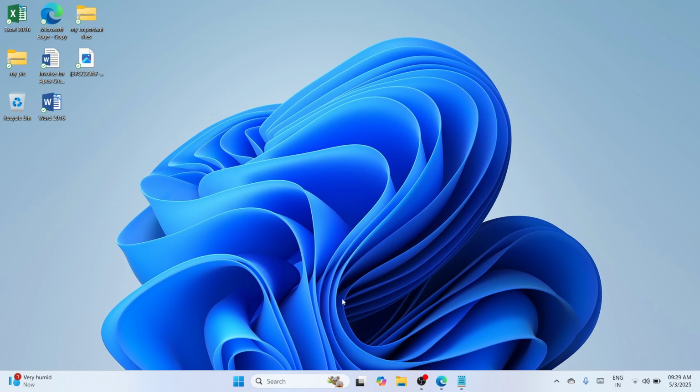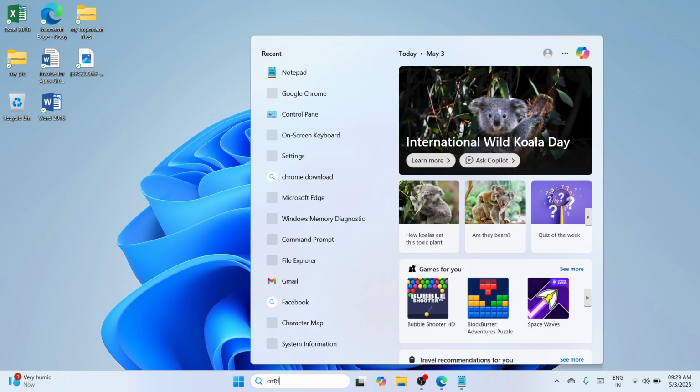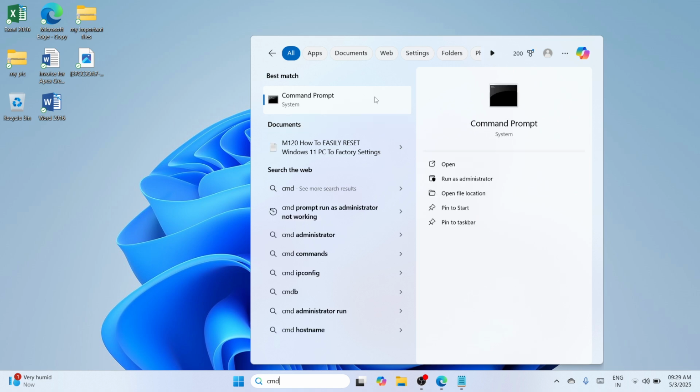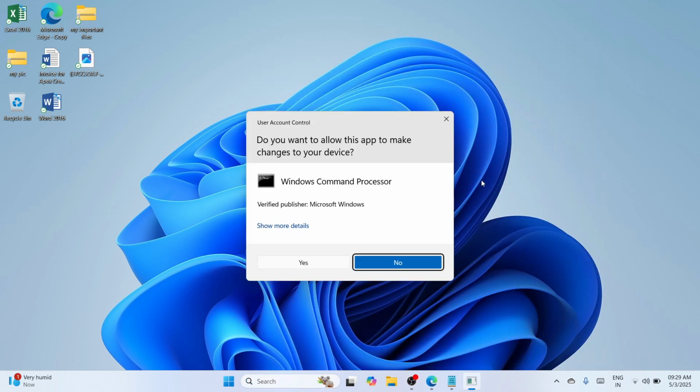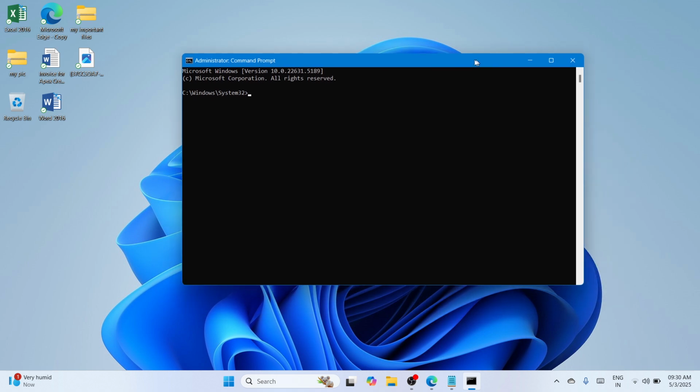Now the very first method that you can do is, at the bottom search bar, please type CMD. Once you've typed it, wait until a best match appears, which is the Command Prompt. Once it's here, navigate to the right side, where you can see an option called Run as administrator. Please click on it. If User Account Control asks, proceed with Yes so that you can give permission to run the command prompt as administrator.